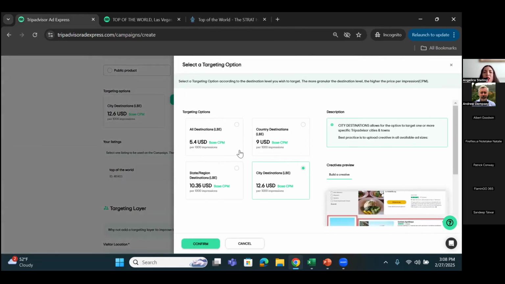Okay, so just know these 4 targeting options are available across all the products within this platform. The only thing that will vary is the CPM. Okay, so what do these mean? Regardless of what option you pick, you always have to input visitor location targeting. What does that mean? Think of that as being equivalent to IP address. So for example, if I wanted to run a brand awareness campaign, I wanted to target everyone in the United States, I would just select all destinations, put United States under visitor location targeting, and proceed.